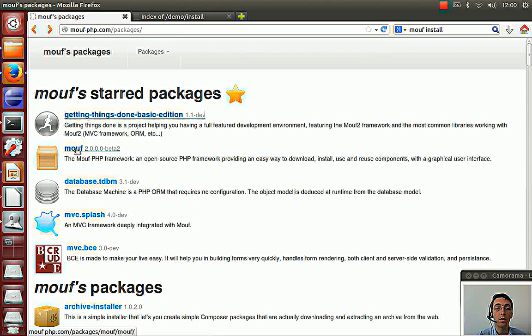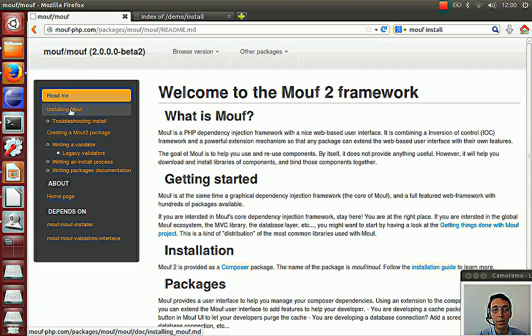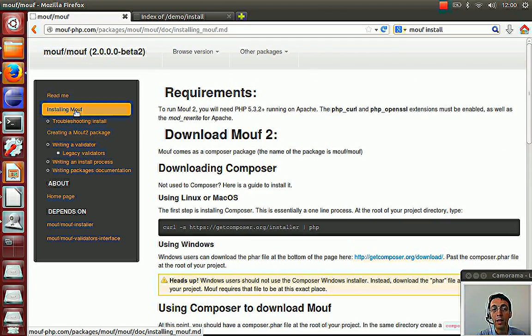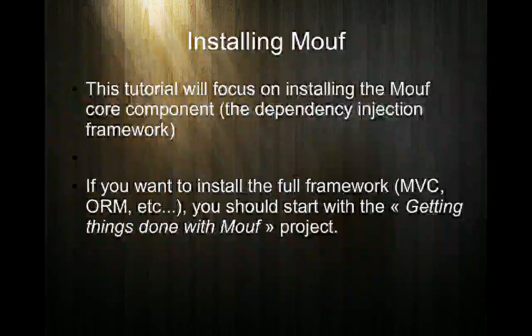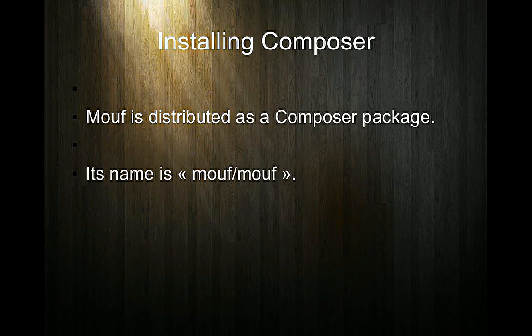Today what we're going to do is we're going to install only the Mouf core component, so here actually, and the installation documentation is here. Very quickly, Mouf is based on a composer package. Composer is a package management software for PHP, and the package name for Mouf is Mouf/Mouf, so quite easy.